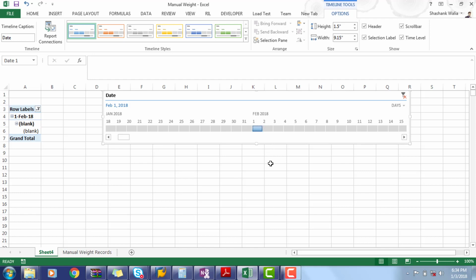But now I want weekly data. So I can select 7 days in a row, 1 to 7. And you can see that the data has been filtered down from 1 to 7. So this is how you can use the timeline option.